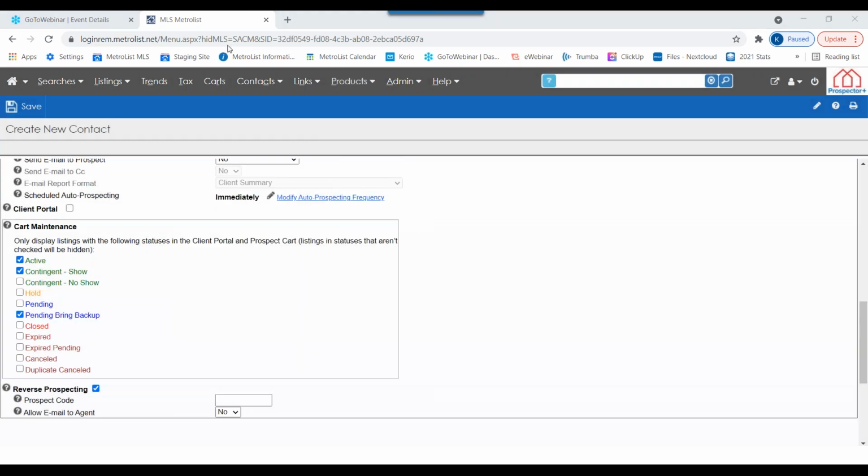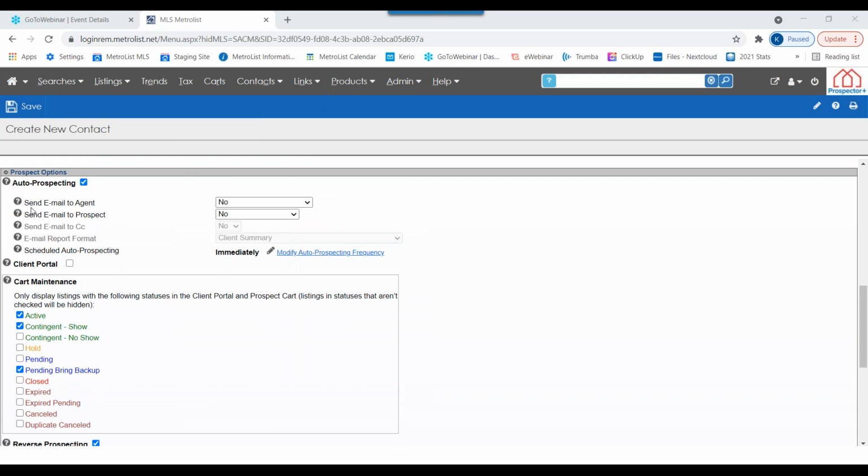All right, that takes us back on over to the email preferences for prospecting. The first preference we have here is for the agent. So for us, we have 3 options as far as email notifications. Remember that we set our client up just recently on an immediate feed.